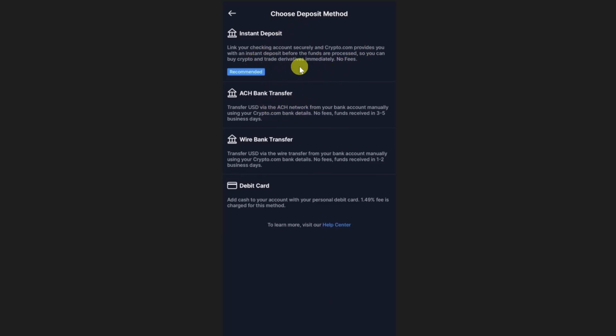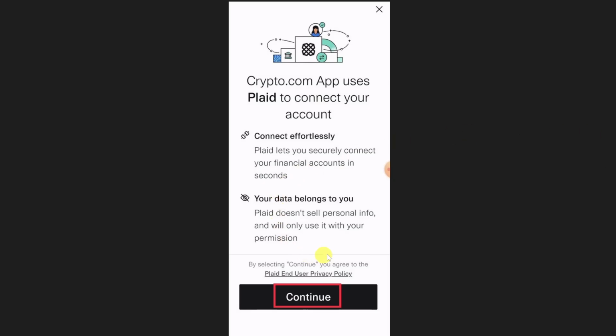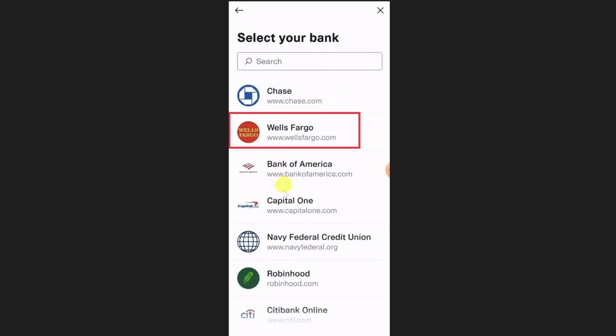In our case, we are transferring money from Wells Fargo, so we have to select this instant deposit or bank transfer option. Then it will show you this screen. Simply click on this link bank account and then it's going to open up this screen where you have to click on continue, and then from this list of banks you have to select Wells Fargo.